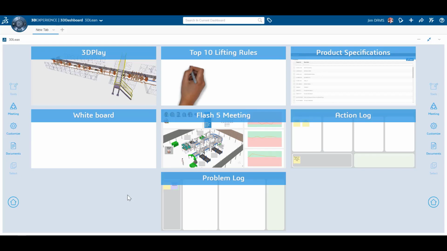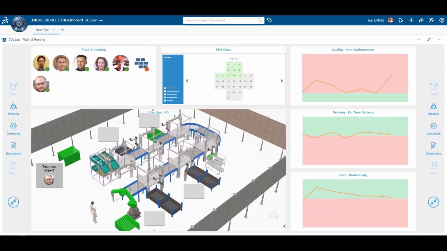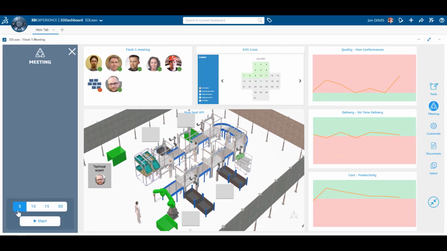What we're going to do is set up our meeting first. It's going to be a Flash 5 meeting, so it's going to last for 5 minutes, and we basically just pick the content that we want to go through. So we want to do a roll call first. We're going to go through our health and safety cost.